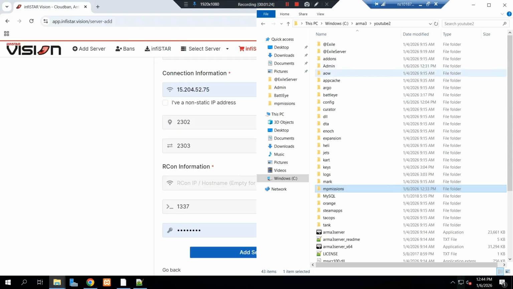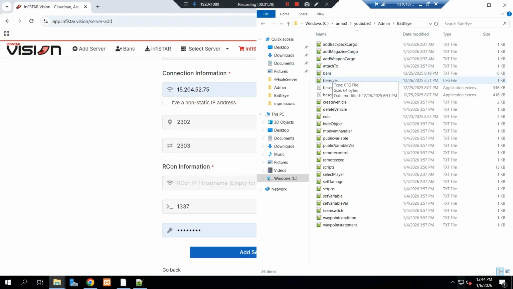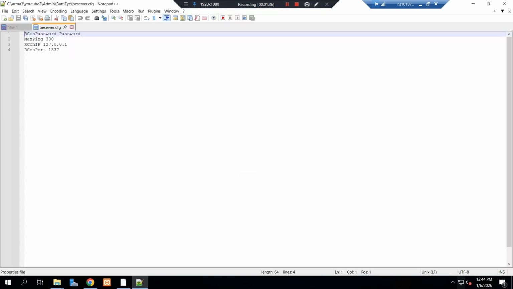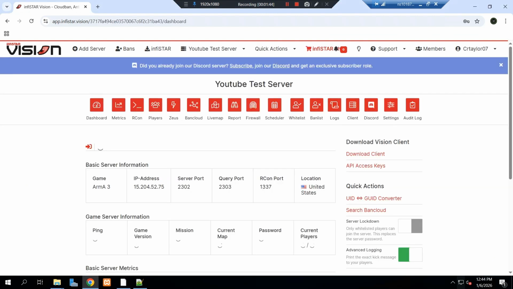I think this is my port, but we're going to find out because I don't remember. Go into admin, and this is where you find it. Go into the admin folder, BattlEye, sorry, and then here. And yep, that's the port. Wow, I should not doubt myself. Alright, then we click add server.